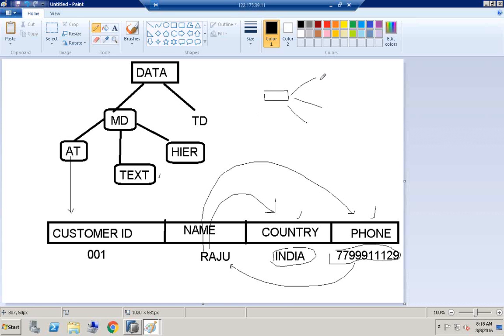One is in English, one is in Hindi, the other one is in Tamil. So text is nothing but descriptions in multiple languages. The meaning is the same, but it is written in different languages. Now, why do we have text in different languages? Probably a person who understands Hindi may not understand English, and a person who understands English may not understand Hindi.